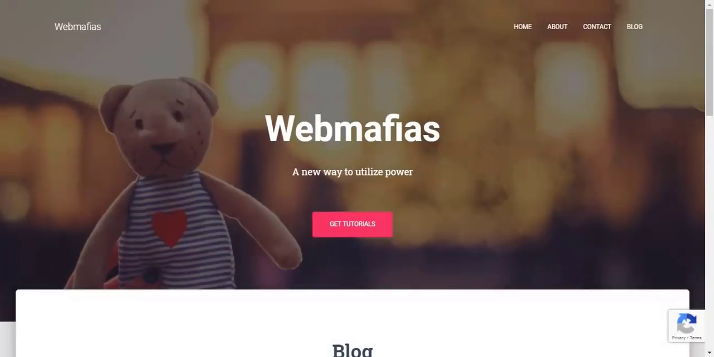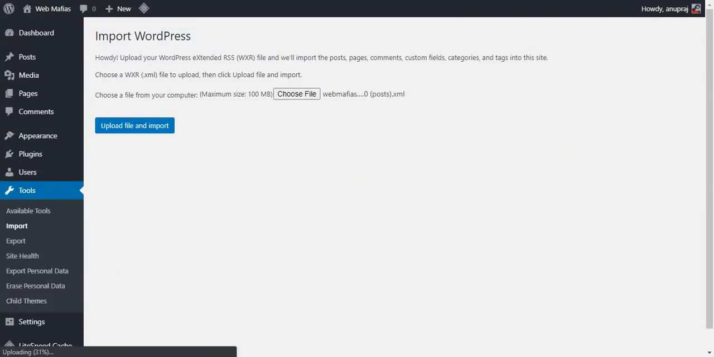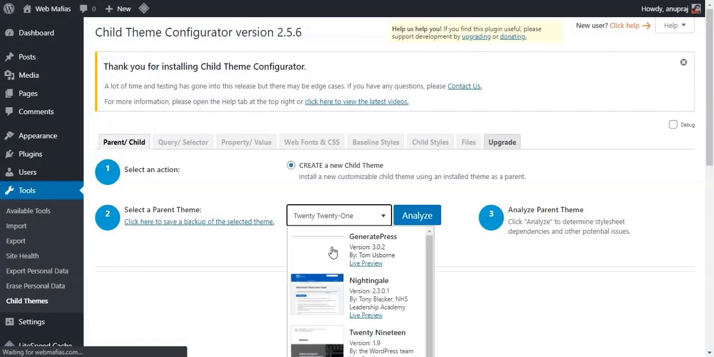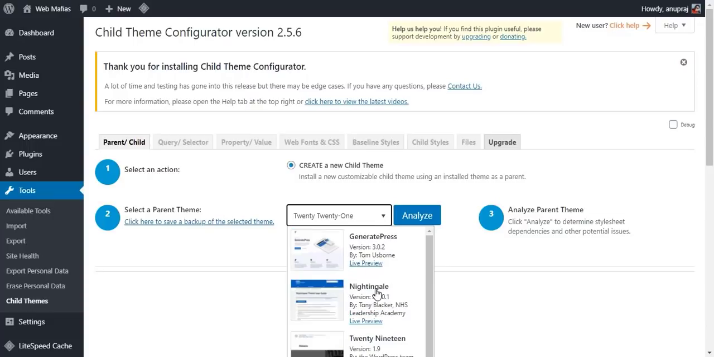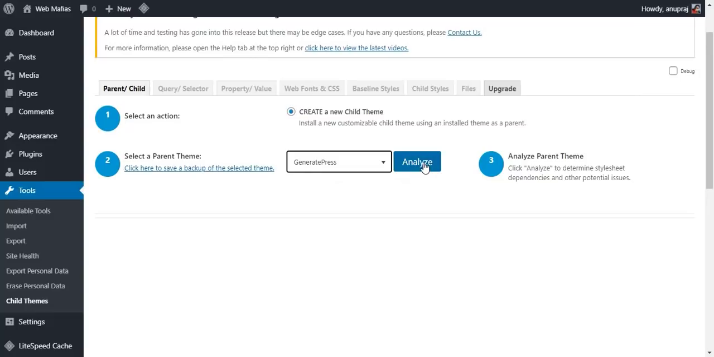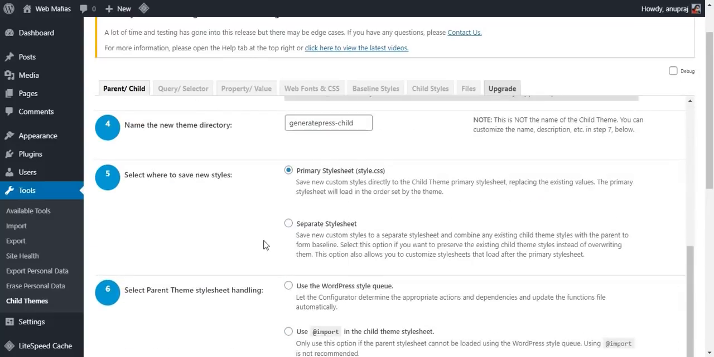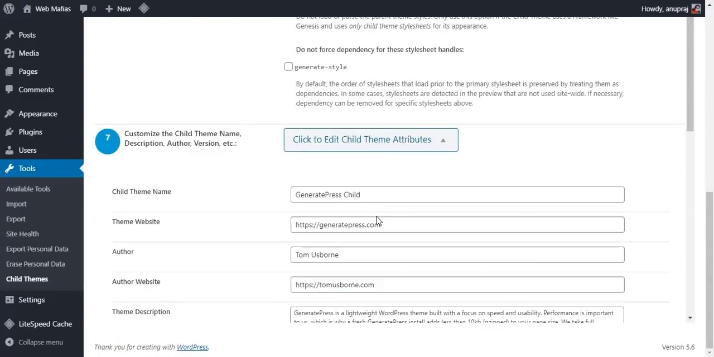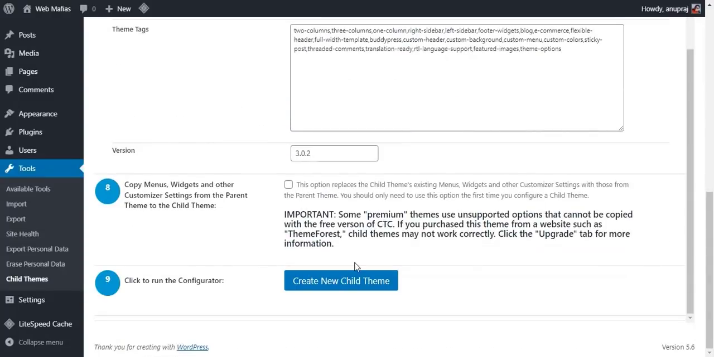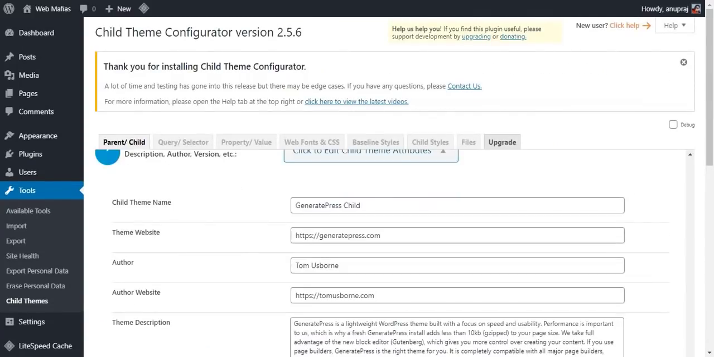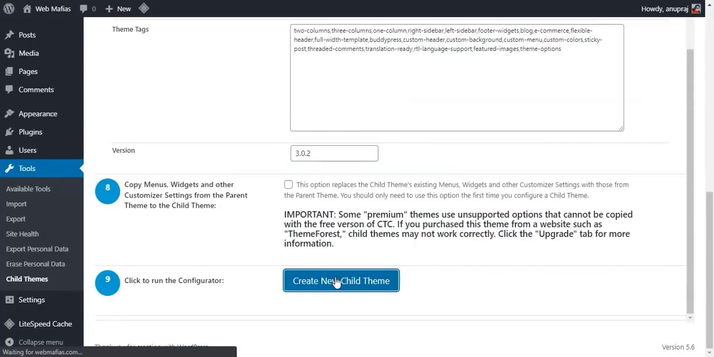This is our old website. Yes, we were trying to set up the child theme for WordPress. Let's analyze this theme. Everything looks good, so let's go ahead and check if there's anything we can change. Well, everything looks good to me, so let's go ahead and create the new child theme.